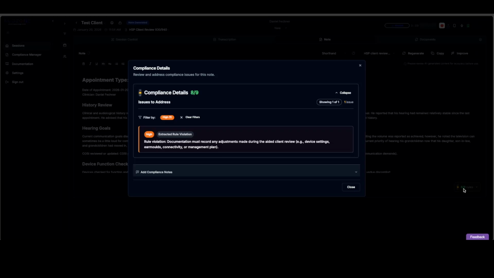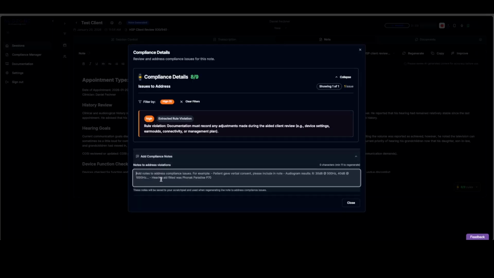And this is now important, obviously, for your audits, right? So it said here, documentation must record any adjustments made during the aided client review. On purpose in this mock appointment, I haven't recorded that I've done anything on the settings of the hearing aid. So you are now able to write down here, for example, let me grab my keyboard.